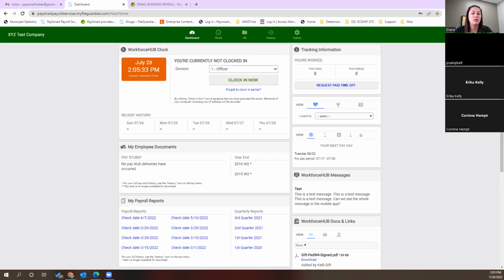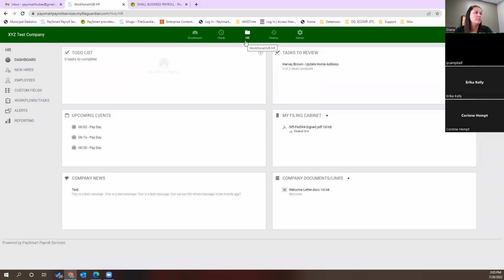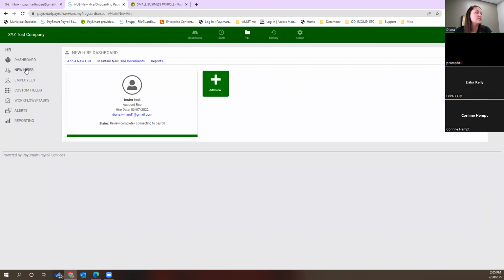So once we're clicked into Hub, if we click HR, and I just want to confirm everyone can see my screen. So in the HR section, there is new hires. So under new hire, this is where we would actually add a new hire to be added to the system.